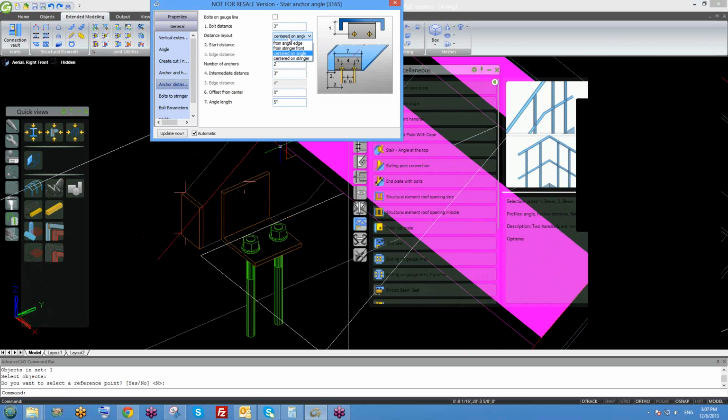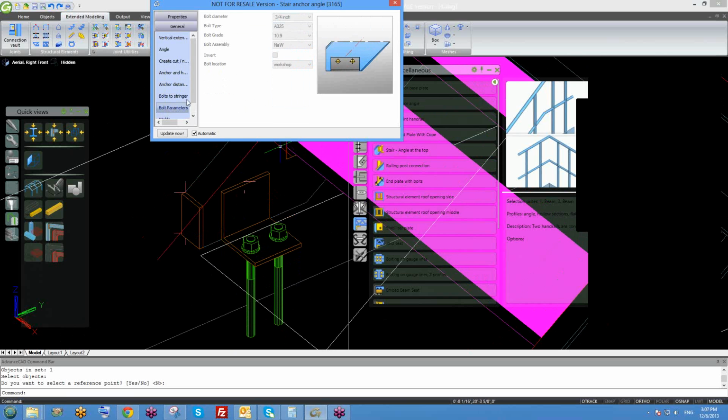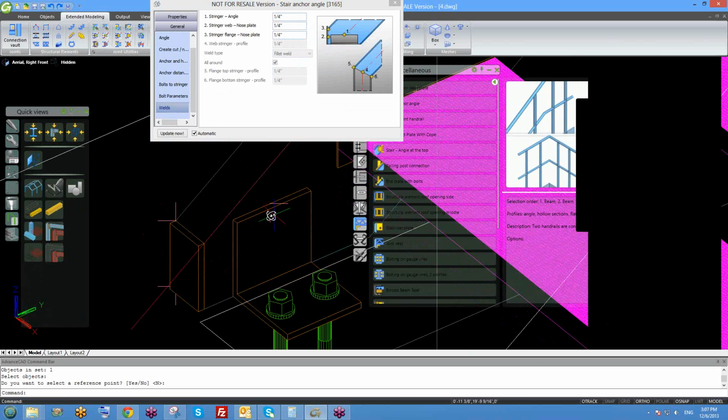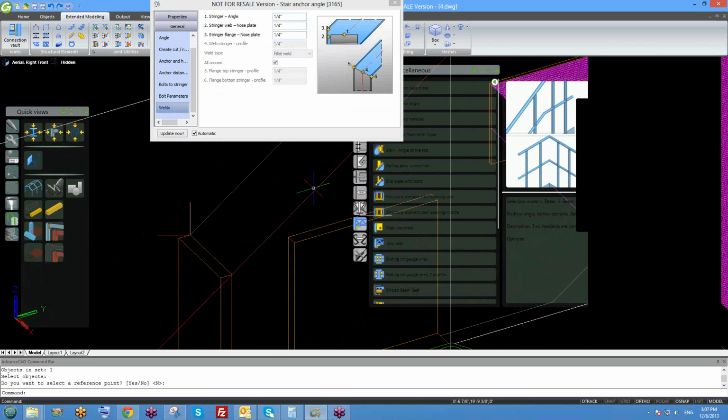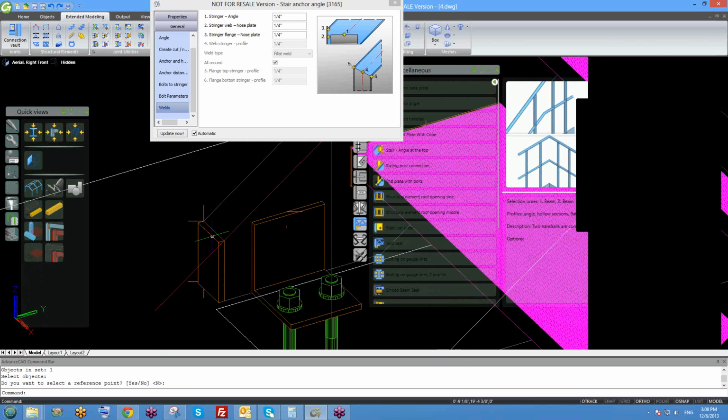And the edge distance, you have it grayed out because you have this one on center on angle. If you want it to be active, you need to change that. Bolt to stringer, grayed out because it's welded. Weld. So it's going to be this weld here. Stringer to angle. Stringer to nose plate, to web, and to flange, right here.